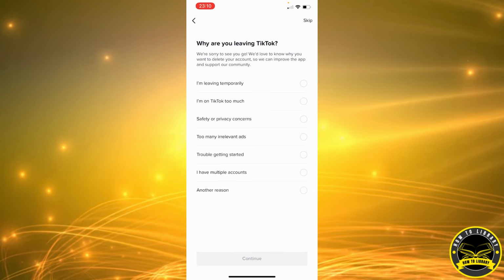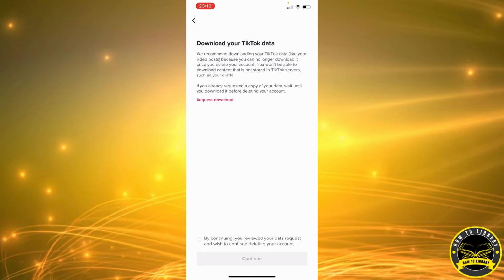If you want to delete your account permanently, you're going to have to give them a reason. Even if you don't want to give them a reason, you can always click on the skip button that's in the top right corner. So we're going to go ahead and click on that. And if you want to download your TikTok data, you can click on request download. If you don't want to, you can just click on this that's above continue.